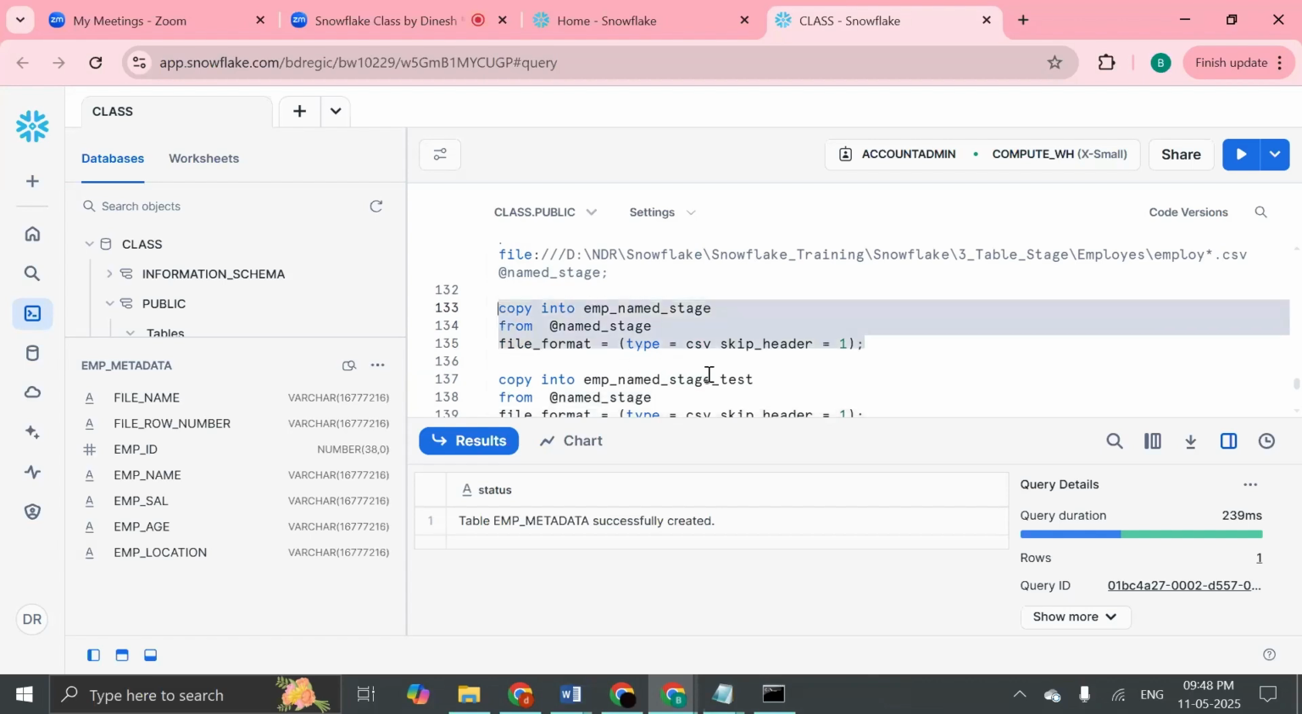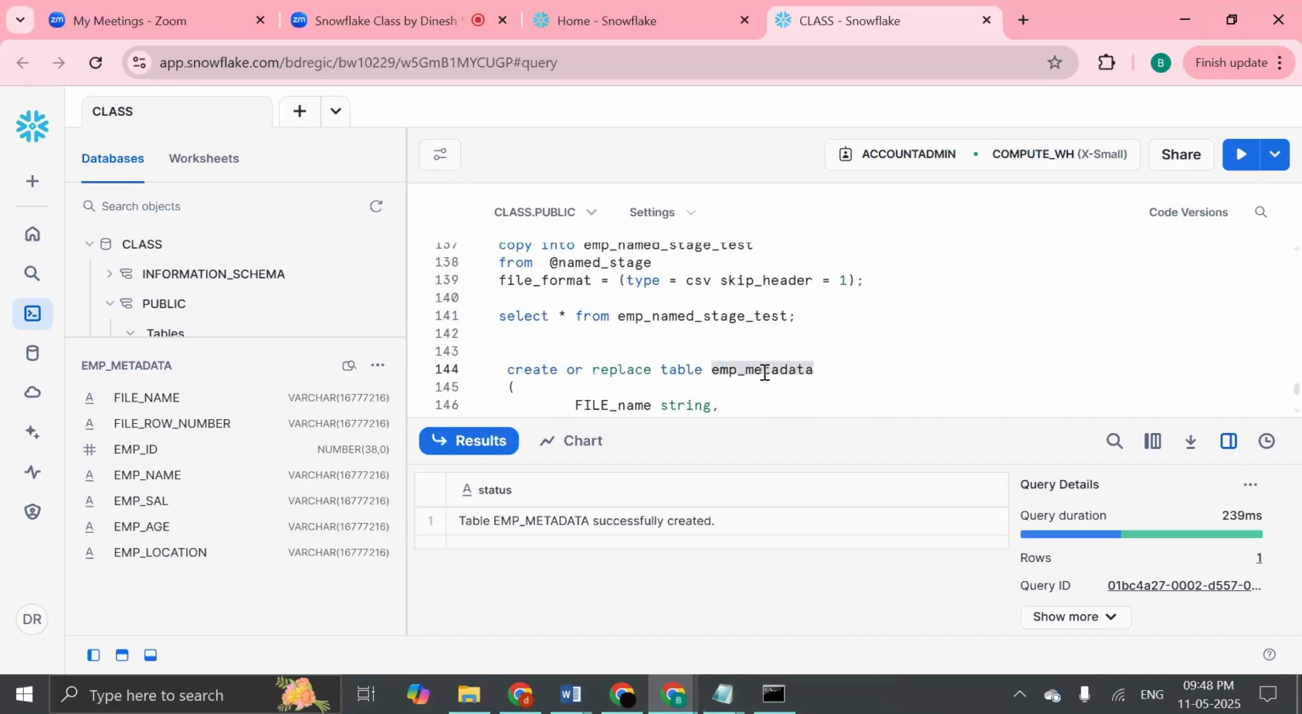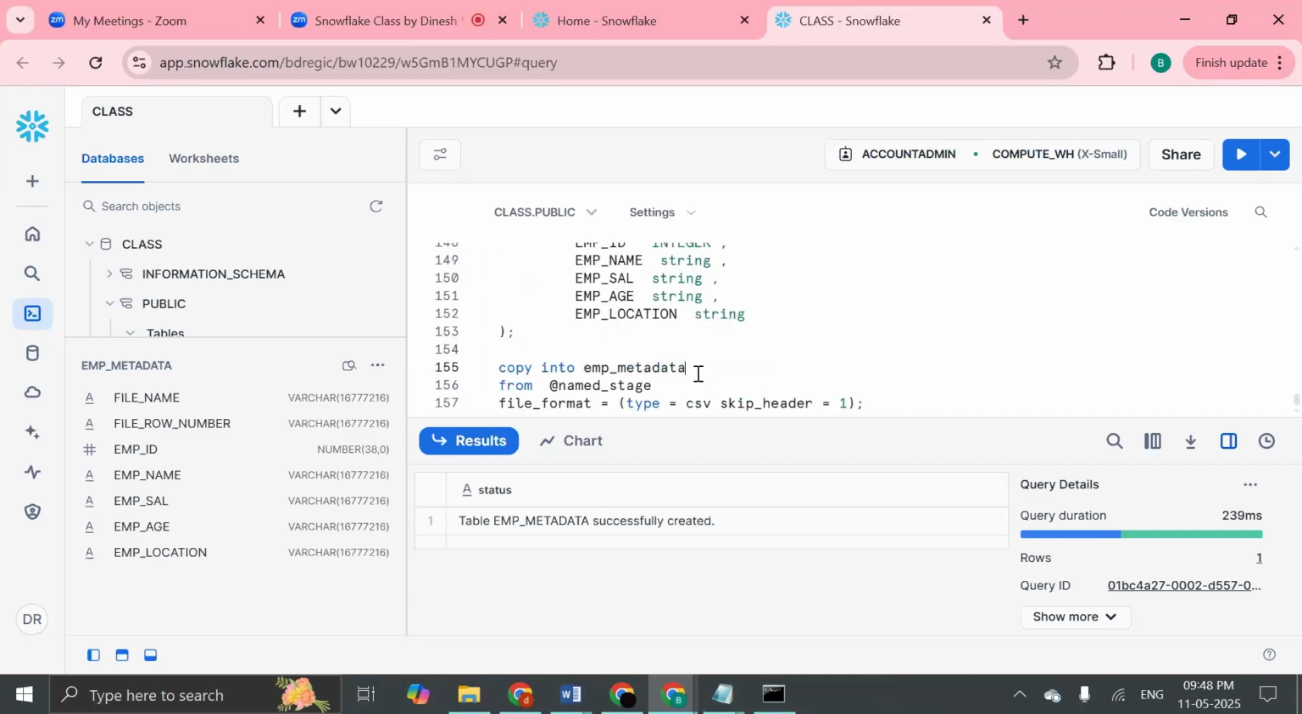So what we are going to do is, observe this one, copy into table. What is the table name? Here this is the metadata table name. Now I am going to use this particular table. And then what is the stage name? This is the stage name. If I directly use this, what will happen now?